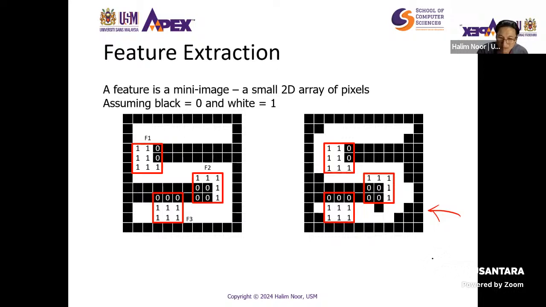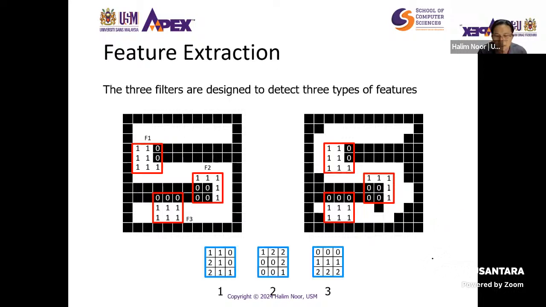For example, let's say in order to pick up feature 1, the filter might be 110, 210, 211, right? For feature 2, the filter might be 122, 002, 001, and so on. Also for feature 3, we have a specific set of filter values. You might ask, how do I get this filter? Okay, so I made up the filter, all right, just for the sake of explanation. Later on, we will discuss how, in the context of a neural network, we get the filter values.